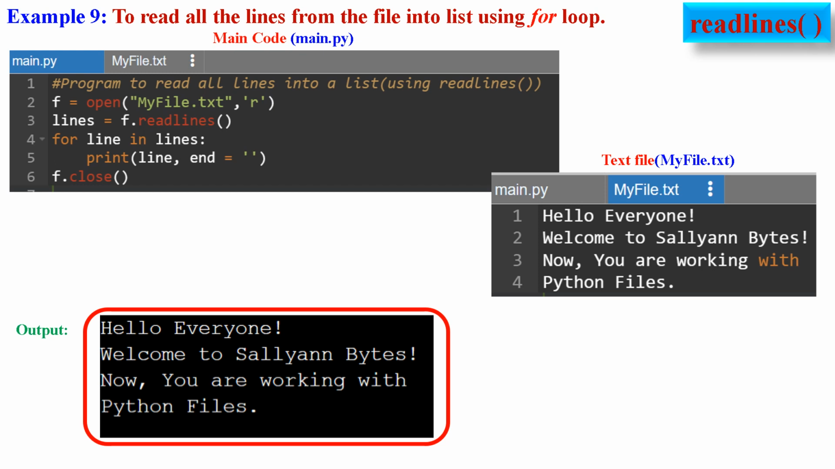Now look at the output. The lines are printed exactly as they appear in the text file, without any additional formatting like list square brackets or \n, etc.